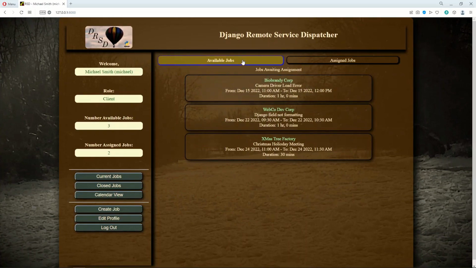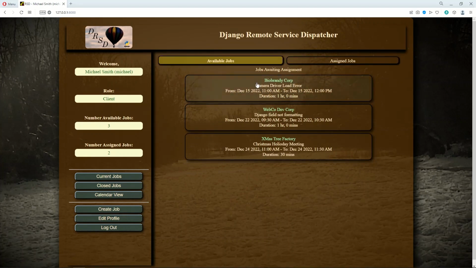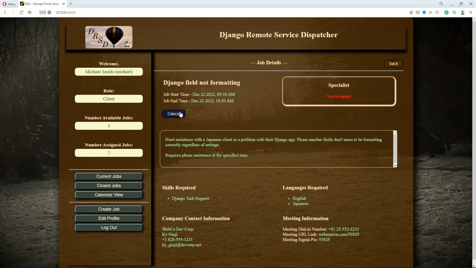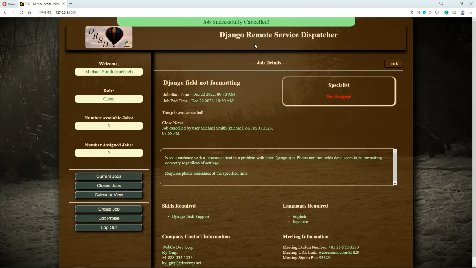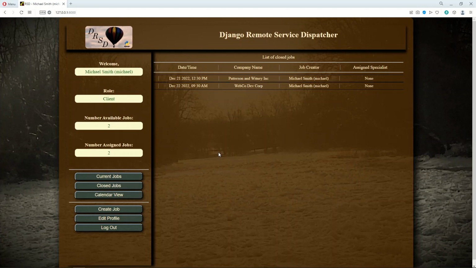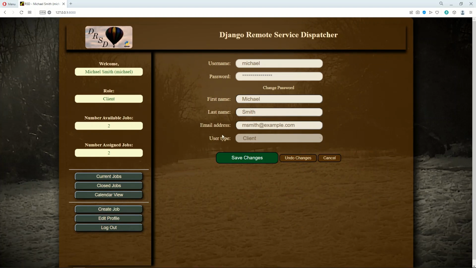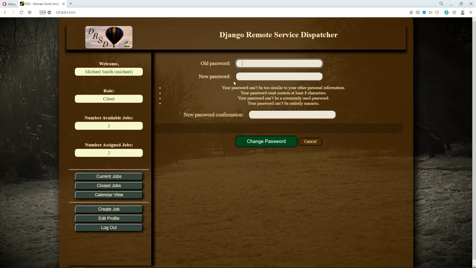Available jobs haven't been accepted yet, while these have been accepted but haven't been completed. While jobs can't be edited, they can be canceled if the job is no longer required. Closed jobs also shows only jobs that were created by this client, as well as the calendar view. As with any user, he can also edit his profile, and while he can't change the username or his role, he can modify his name and email address, and there's an option to change his password.